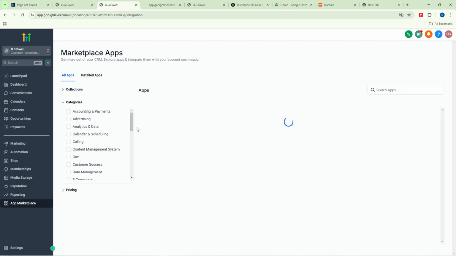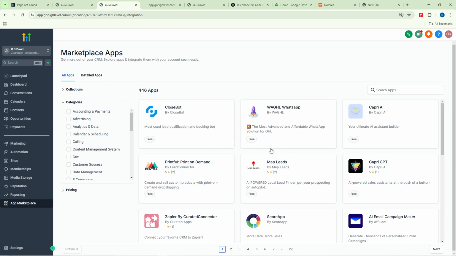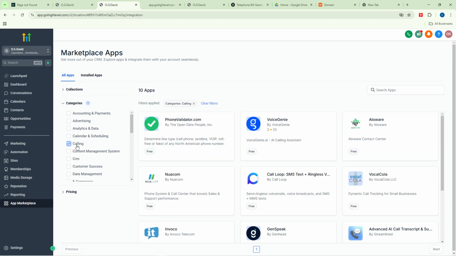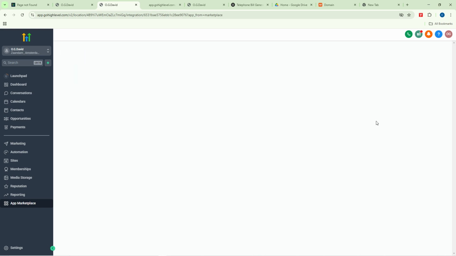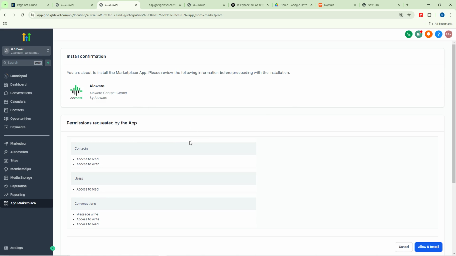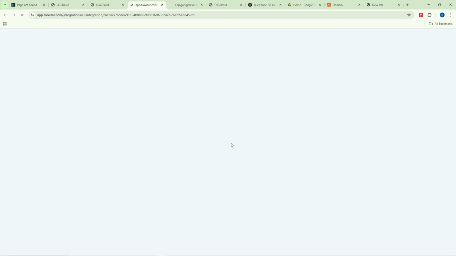The app marketplace allows you to achieve more things with Go High Level simply by integrating other tools here. You can see that we have 446 apps. If you wanted to install a new one, perhaps a calling app, you need to click on calling and then you'll be able to install probably Alloware. How you install is that you select the category, and then when you come here you select the tool, and then you click on install. Then you need to click allow and install. When you click on that, Alloware is going to be installed in here.